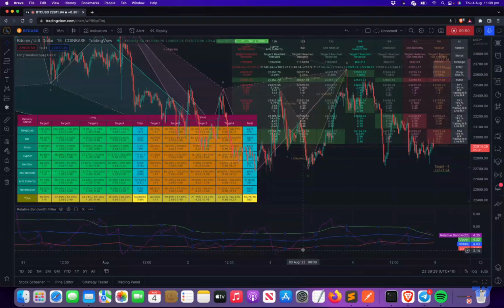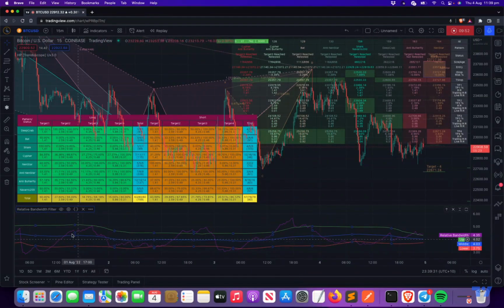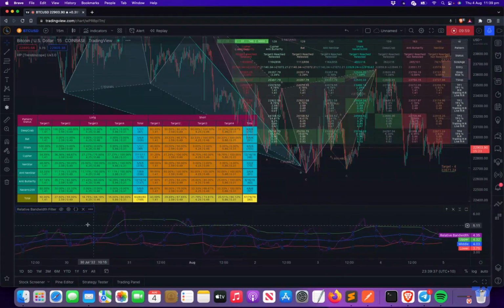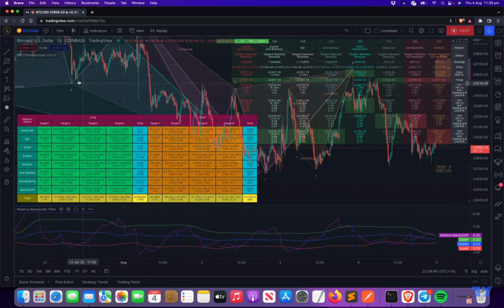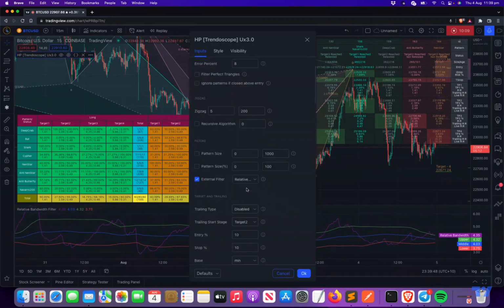So this is how we use filters along with the Auto Harmonic Pattern UltimateX script. These filters don't need to be used only with AHPUx. You can also define your own strategy or your own script, which can take such an external input.